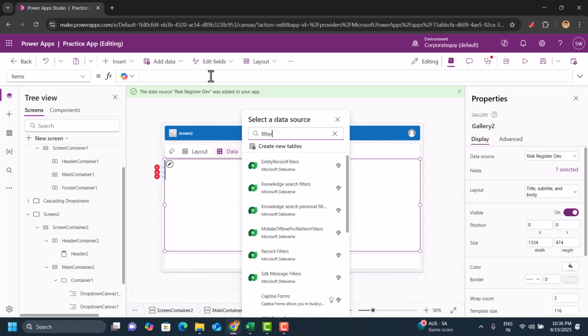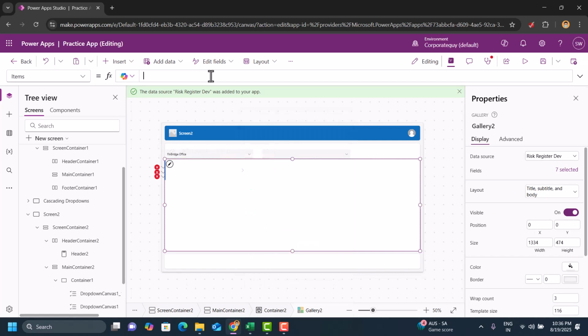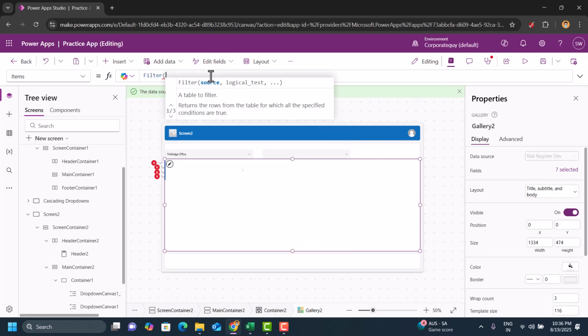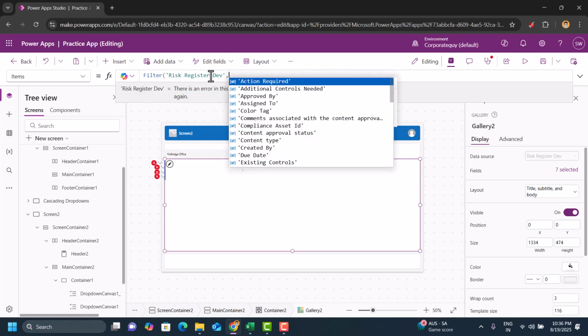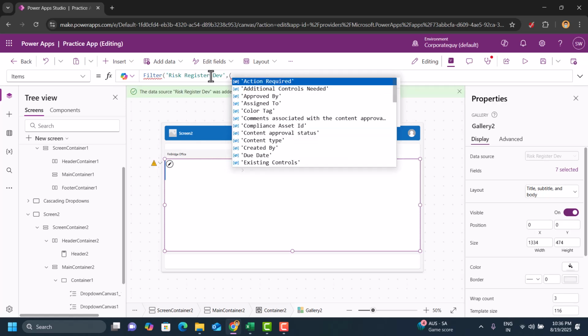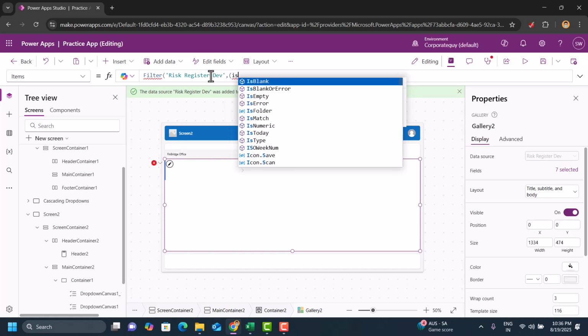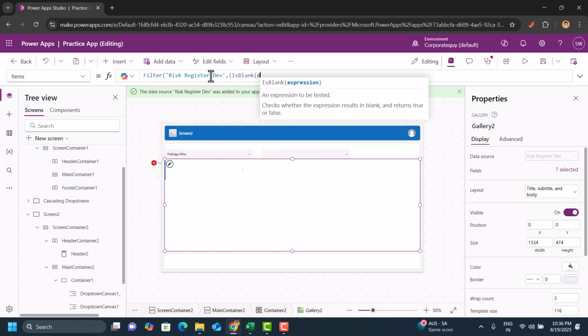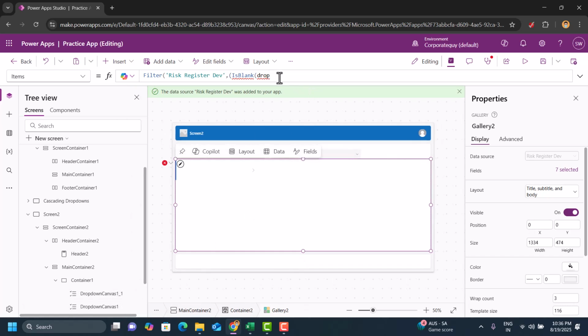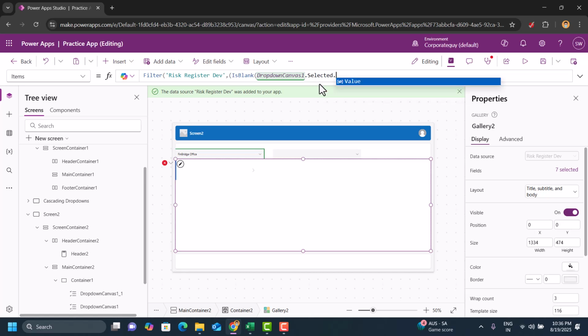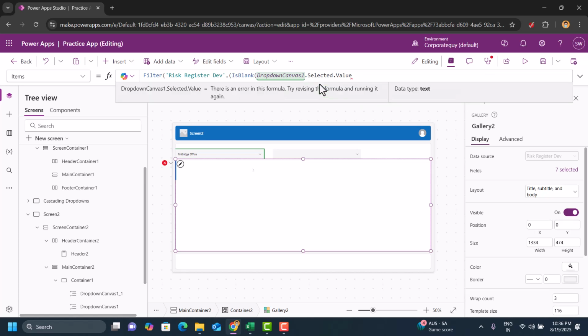So first of all, we'll start with the filter, right? So let's type filter, and then we'll add a source, which is our risk register dev, and then we will start with a function which is called is blank, right? Which means that if this drop down is blank, then it is going to show all of the items from our SharePoint list. So we have two drop downs, drop down canvas 1 and drop down canvas 1-1, right? So we'll select both of these drop downs. So drop down canvas 1 dot selected dot value, right? And then we'll close the parentheses.